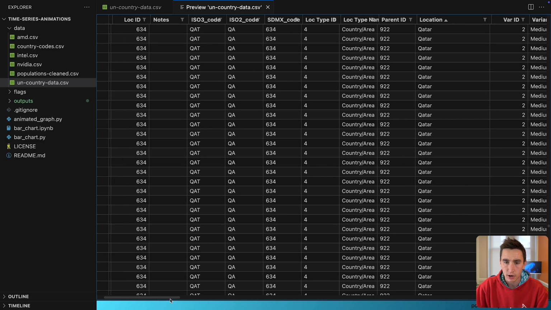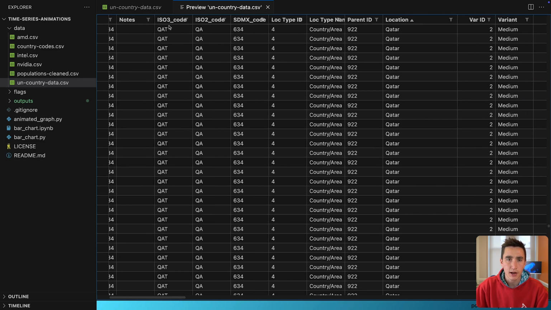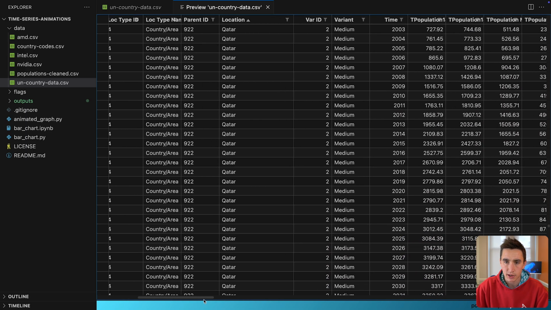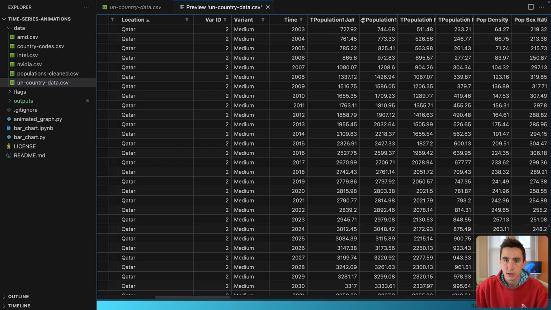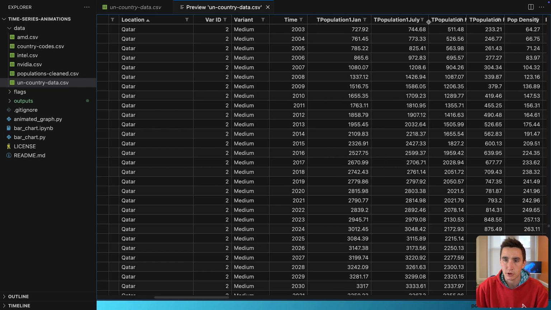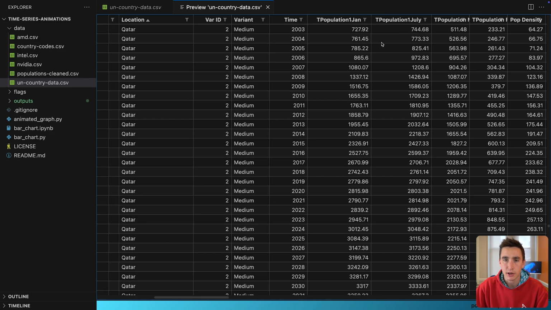So this is for Qatar, it looks like. The ISO 3 code will be helpful to have. The location will be helpful to have. And let's just check to see how this data is laid out and the time component. And then probably these population columns, total population, January and July, will also be helpful. So let's go ahead and take those pieces of data and maybe save it as a populations cleaned CSV.